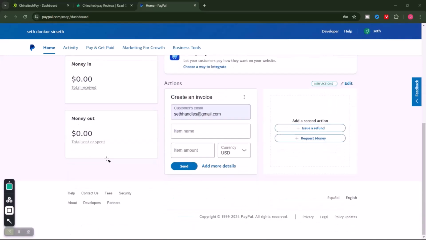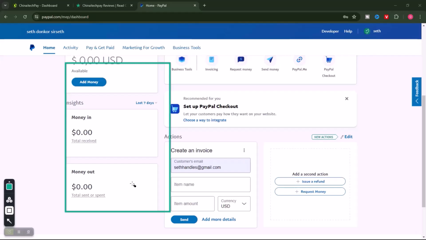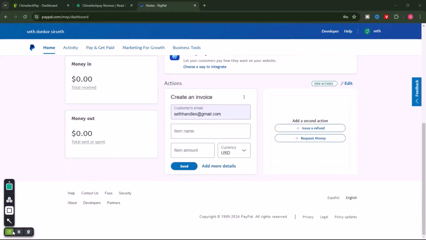This is my PayPal account I've created for some time now. I've been using this account to receive and make payments without adding any payment method to it. In this video I'm going to show you, step by step, how to withdraw your PayPal funds into your mobile account or your mobile phone without adding any payment method.